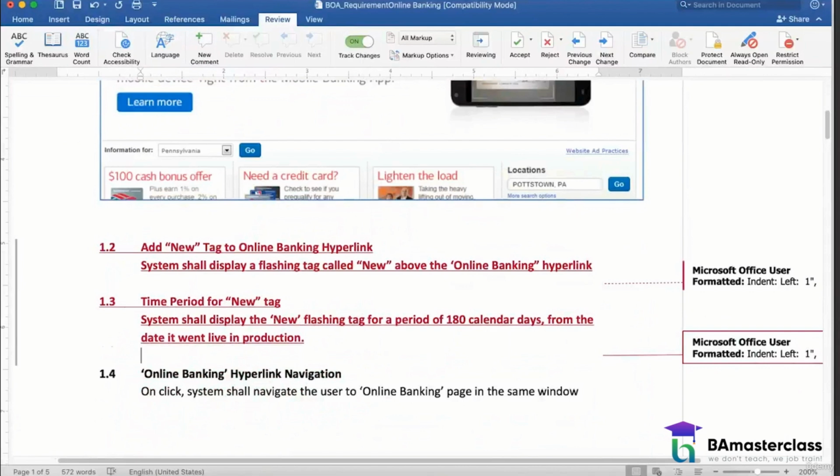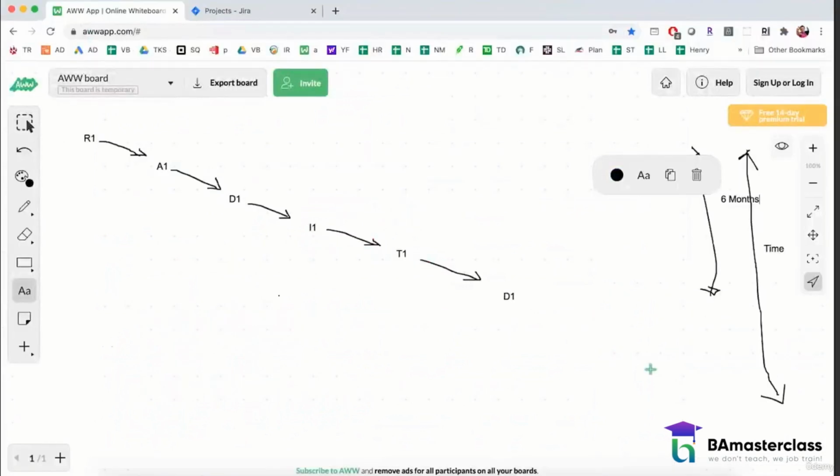All right. So with respect to this, a question that could be asked is, let's write down the question. How do you manage requirements change?